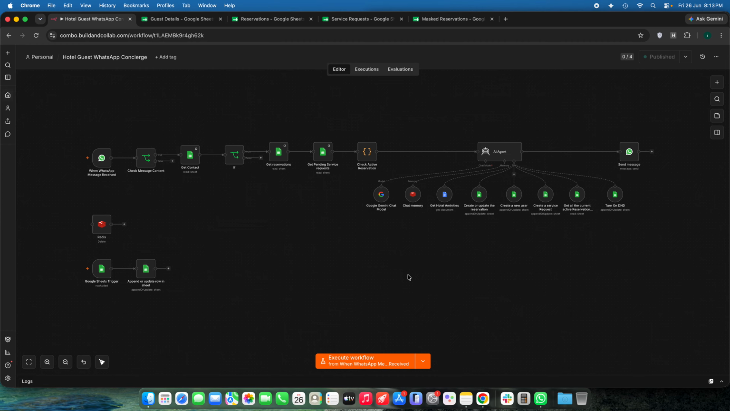So let me show you the demo first. After that, I will explain how the data flows from node to node and what the backend logic for this whole automation was.